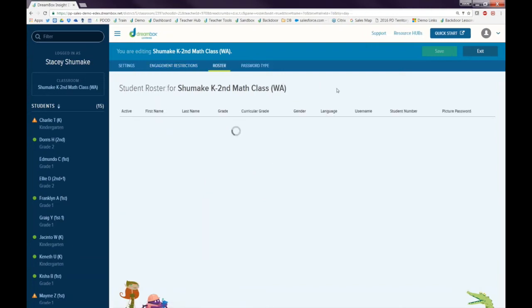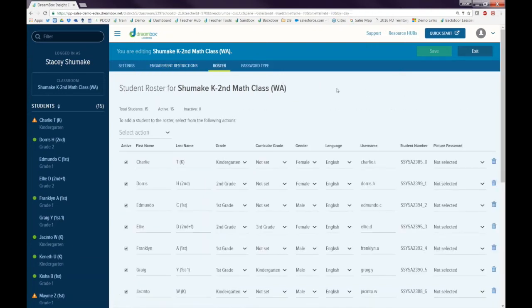The next tab is the Roster tab. Now, there are only a few things that you all are going to have to do in this Roster tab. I do want to make sure that you all, first off, understand that you do not need to add or to remove student accounts using this Roster tab.